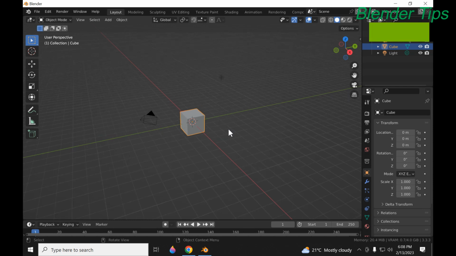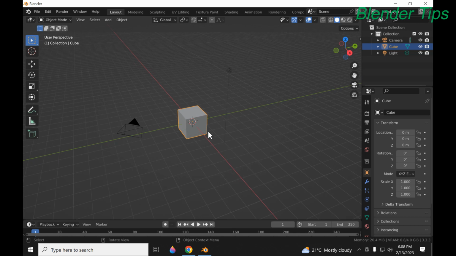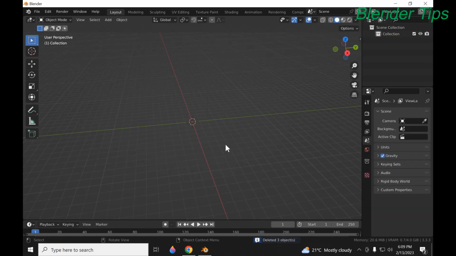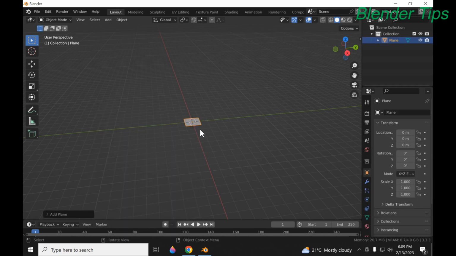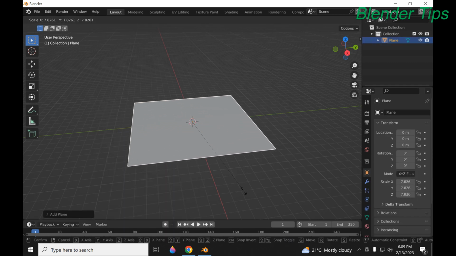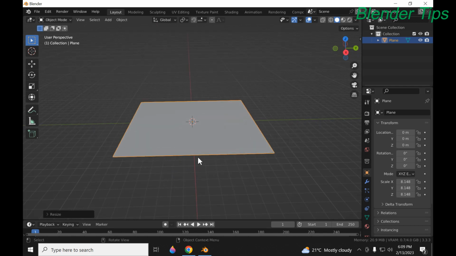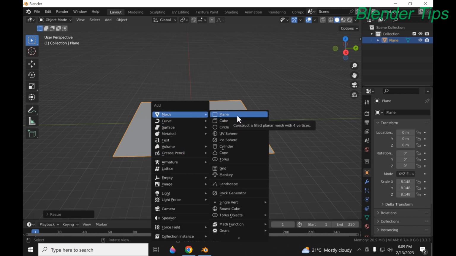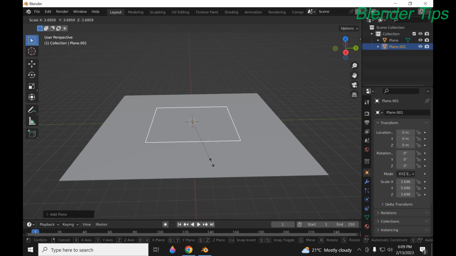When we open default Blender, we find three objects: camera, cube and light. We delete them, press Shift A, add a plane, and scale it. This is the collision plane. Then press Shift A and add another plane. Also scale it.